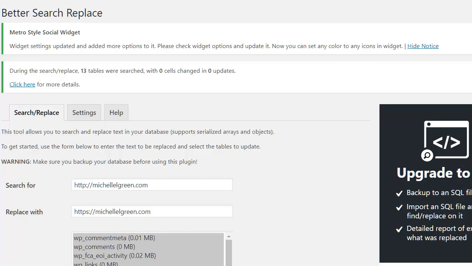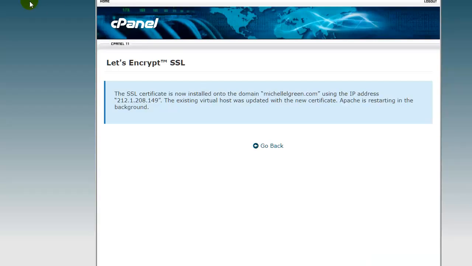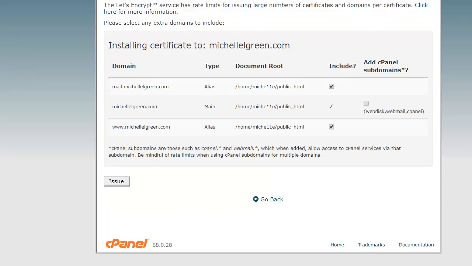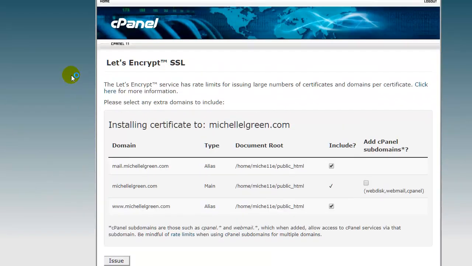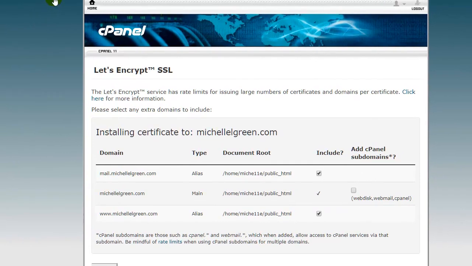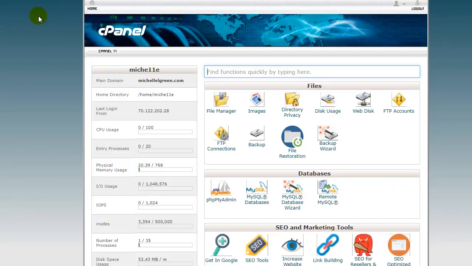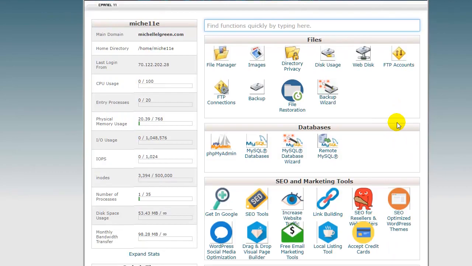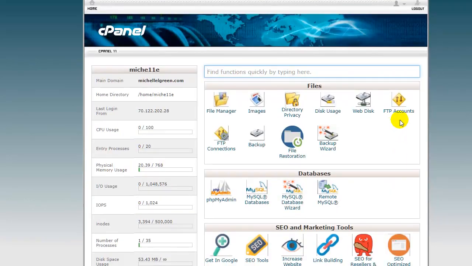So if they come to your website via the HTTP, you want to redirect them to the HTTPS. And you can do this from FTP or you can do it from your cPanel. Since I'm already in my cPanel, I'm going to go ahead and do it through there. Although I normally like to use FTP just because that's where I'm used to doing stuff like this, but since I'm already in here, I'm going to go ahead and do it through cPanel.